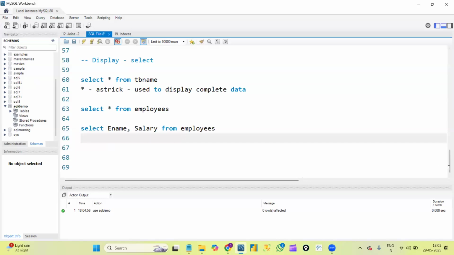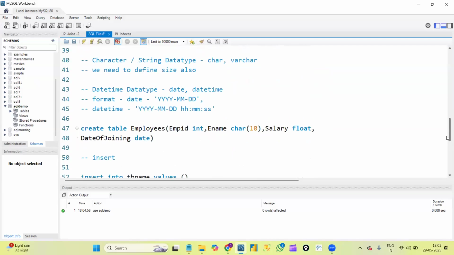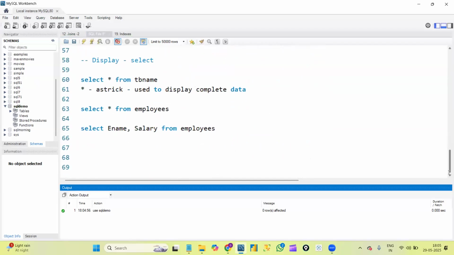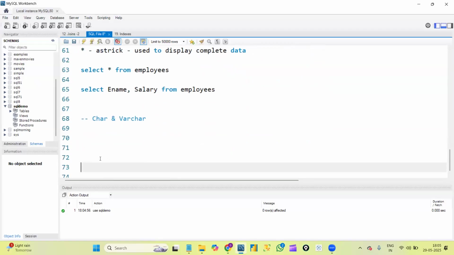So before getting into the next topic, first let me tell you one more point here. Yesterday I didn't explain what is char and varchar, right? Let me explain that. Maybe here only I'll explain. See, what is char and what is varchar?